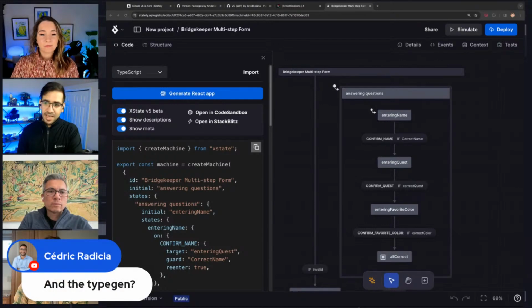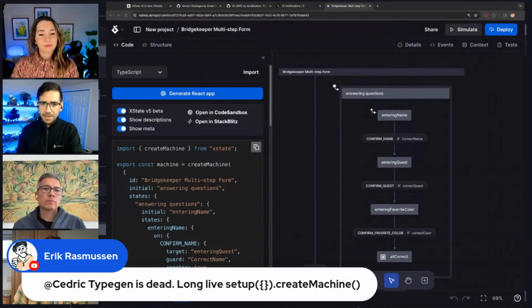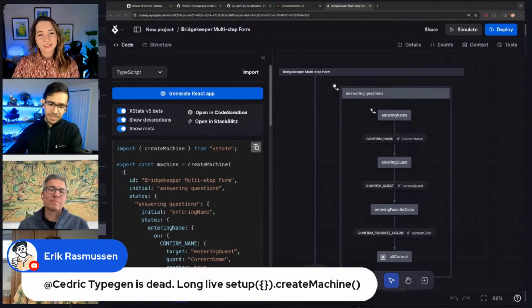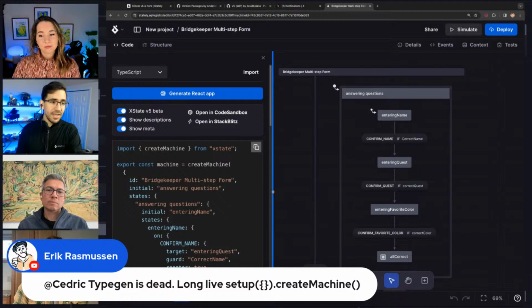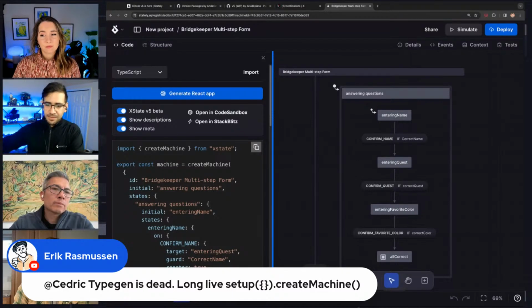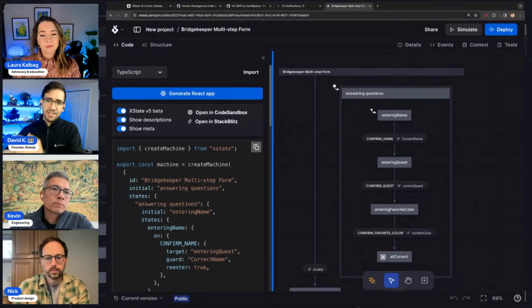Cedric asked about the type gen. Like I mentioned earlier, type gen is pretty much no longer necessary. There might be a few cases where type gen in V4 enabled some things that V5 typing doesn't. But we're working hard to cover those use cases and provide alternatives for that. And we might still provide some support for type gen. That still remains to be seen. But our goal is to just get you to using XState V5 and not having to worry about installing anything else.